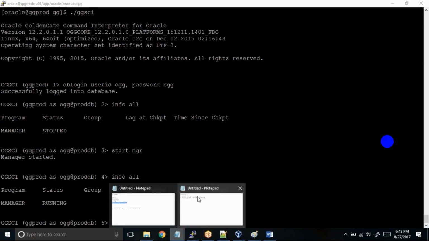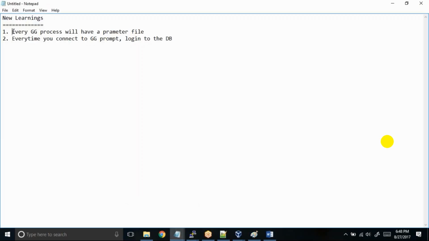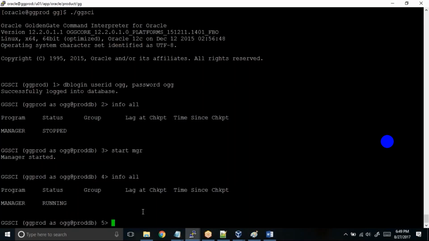So what are the two new learnings that we have? First, every Golden Gate process will have a parameter file except the collector process. That process will not have any parameter file. You don't need to configure it. It will auto start. So these are the two new learnings we have.